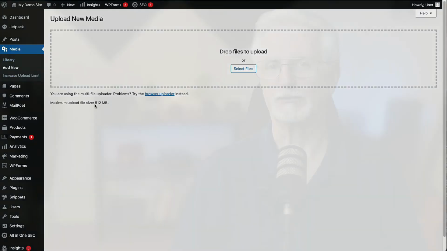And there you have it. In just a few steps, you know how to fix the upload file exceeds the upload max file size error in WordPress.